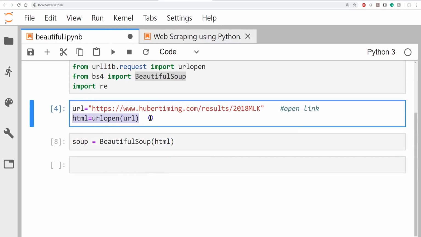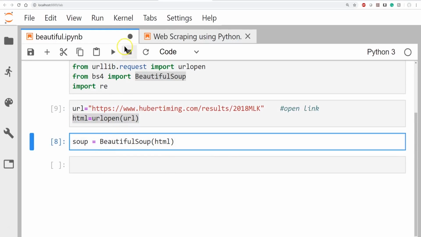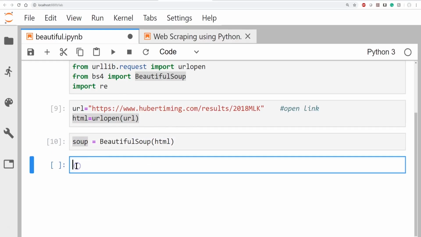So it's just going to pull from this URL. And when we run that on here, we've now created an object, soup, that has pulled the website into it. So soup contains the information along with information on that website and what's going on.